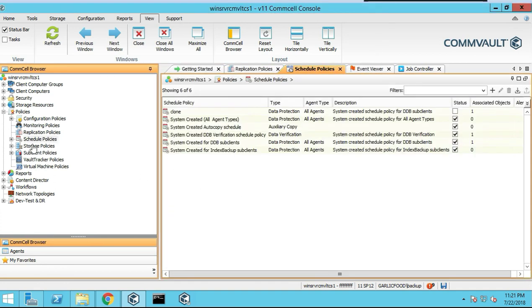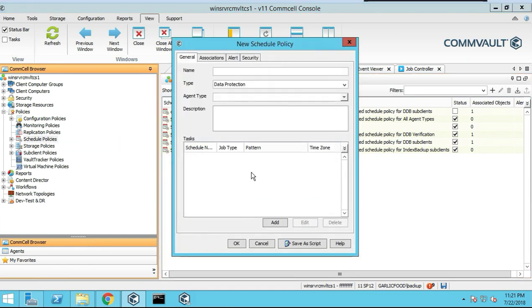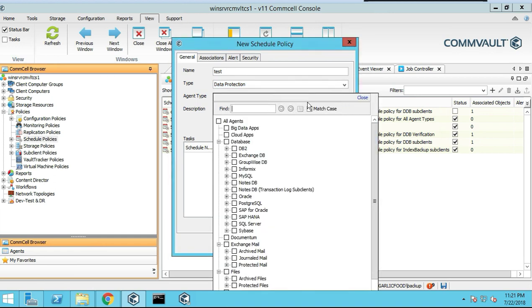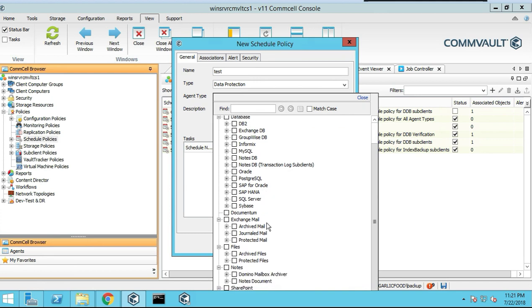Schedule policies. So schedule policies, create a new schedule policy. I'm naming it something, test, for instance, right? It's for data protection. Not aux copy, not backup, not content indexing. So I'm doing data protection. Let's see. Maybe it's not listed here. Archive file archives are protected files. There you go. We'll do that.